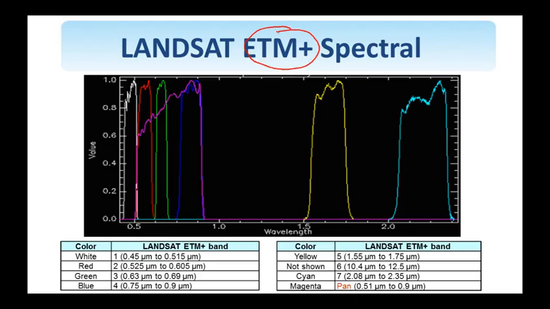The resolution is 30 meters, except band 6 that has 60-meter resolution and band 8 that has 15-meter resolution. Band 8, by the way, is the panchromatic band, so you have high spatial resolution, 15 meters, while we have low spectral resolution. By the way, this is the visible range of light here. So this is the blue, green, red channel, while the rest are infrared.